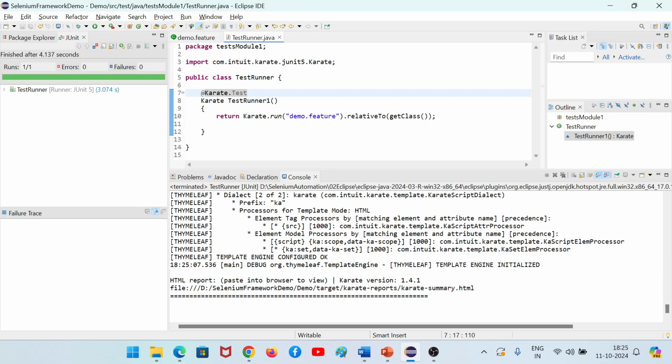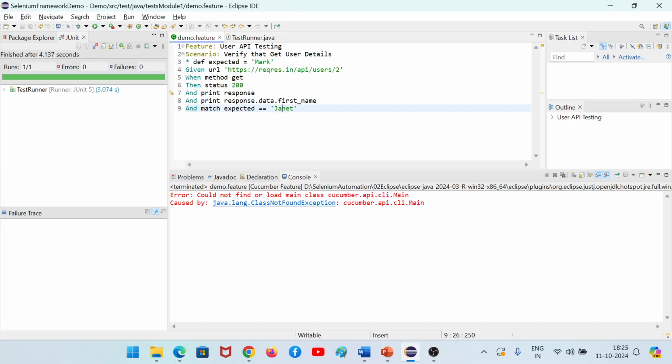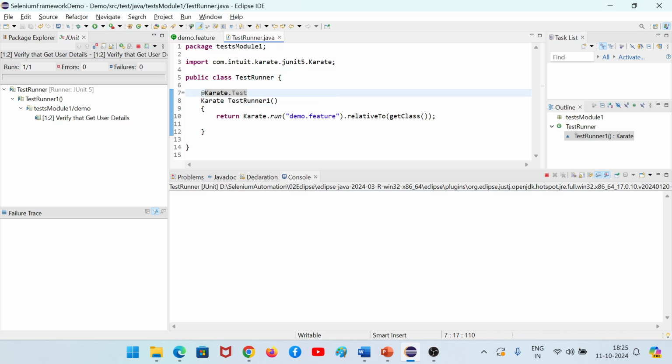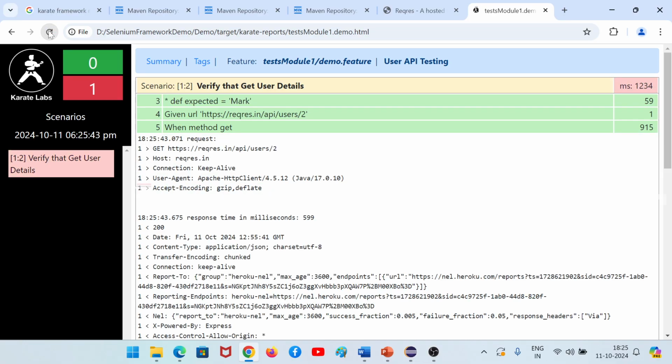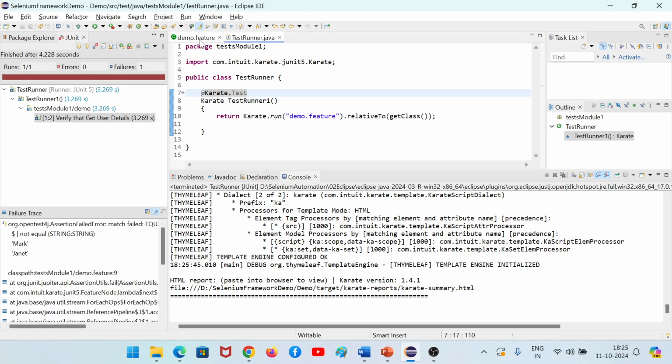It's passed. If in case our expectation is something different, like Mark, so my expected is Mark, but in the actual result in the response it came Janet, in this case it should fail. I am going to run the test runner. We need to execute TestRunner.java. Now my test case should fail. Here you can see the assertion failed, not equal Mark Janet. So this way we can put the assertions.